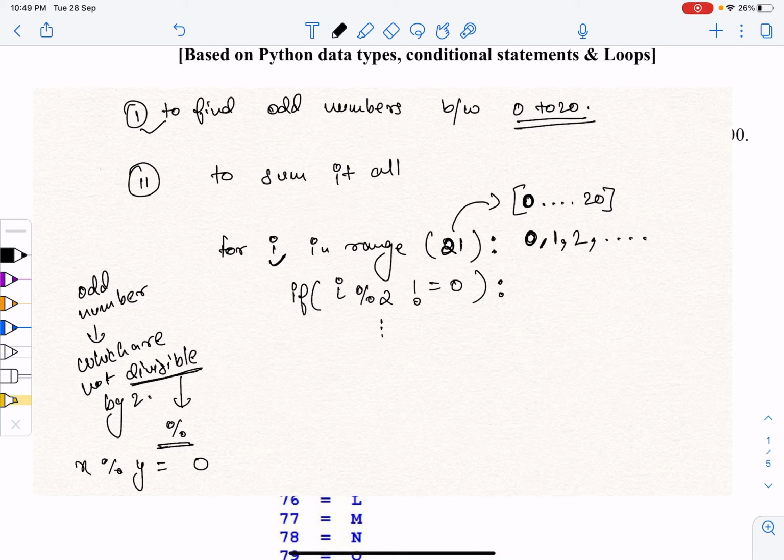I'm going to add this statement later on. Let me tell you how it will work. From 0, it will take the first value of i to be 0. 0 modulus 2 is equal to 0. My condition says when it is not equal to 0, do something, so this if statement will return false. That means it will not run for 0.